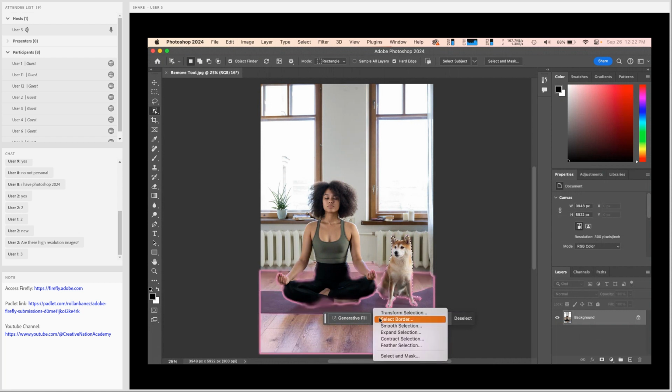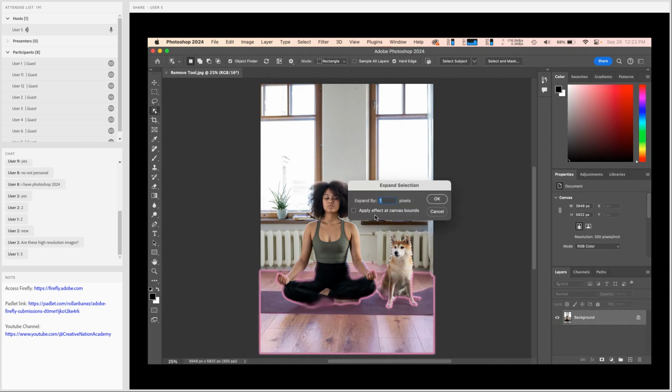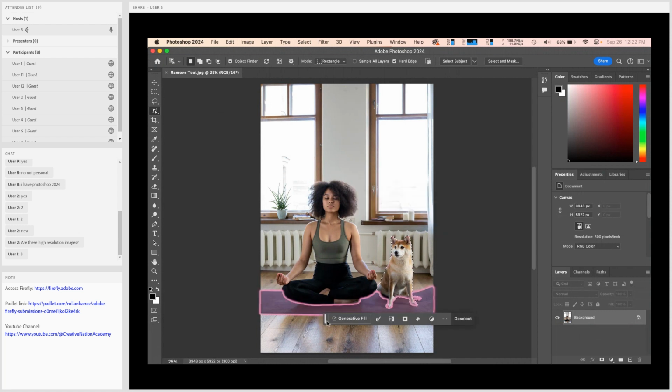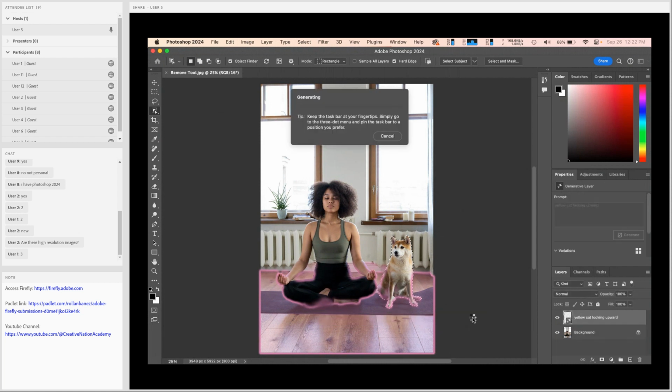And if I click on that, I can expand this selection. Let's add 5 pixels to this. Click on OK, and for this one I can click on generative fill, and let's replace this with a cat. Let's say a yellow cat looking upward. Click on generate, and this is the inpainting procedure.